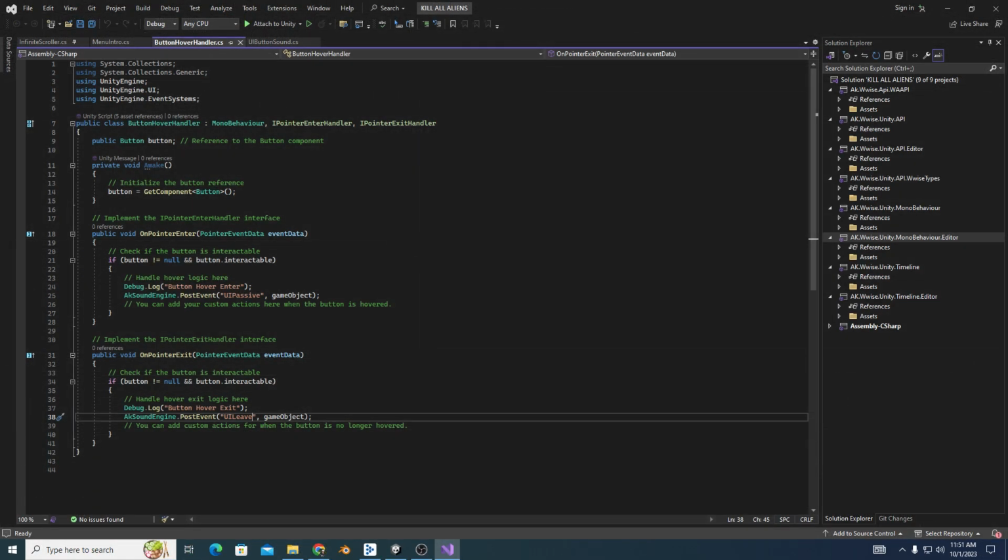I had a separate script for the button click action, which, looking back on it, I could have just put in the script I just showed you, but that's a thing I'll think about later.